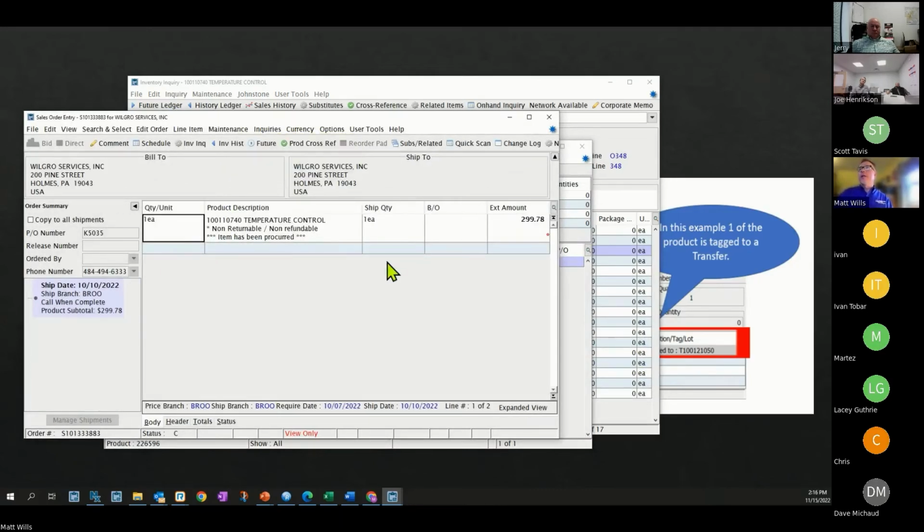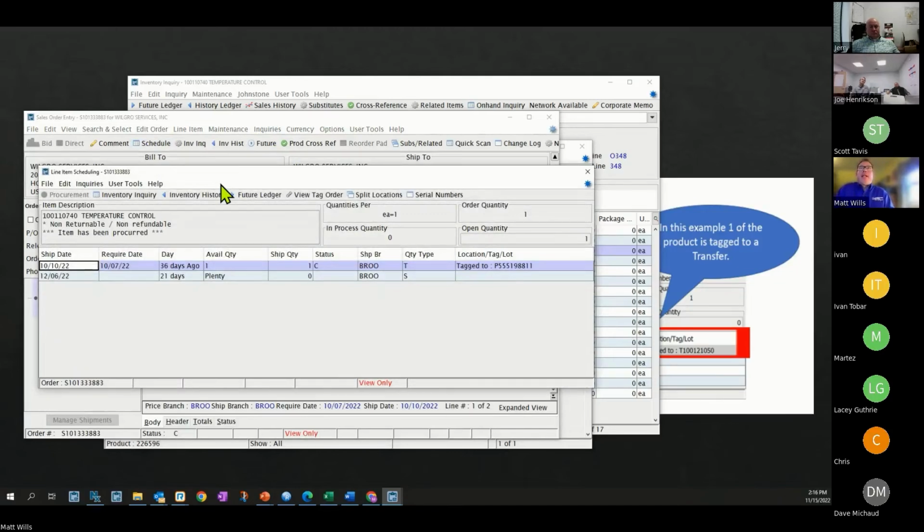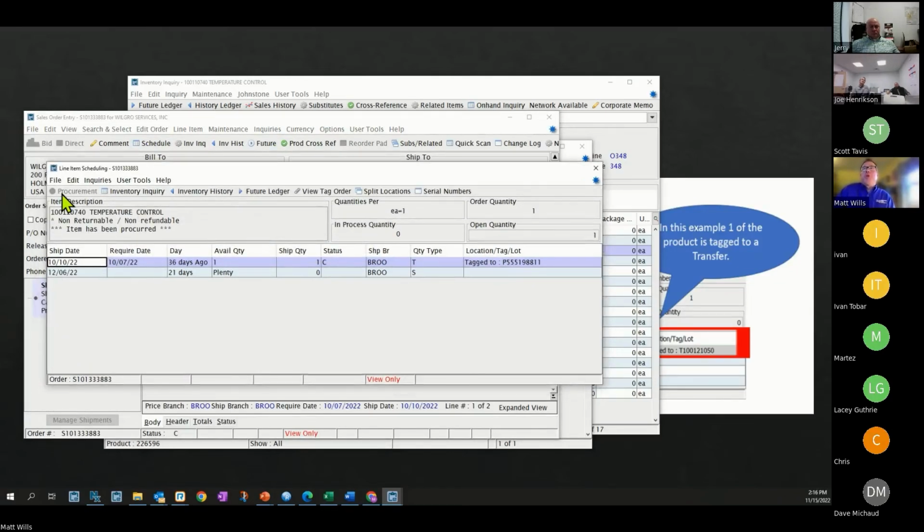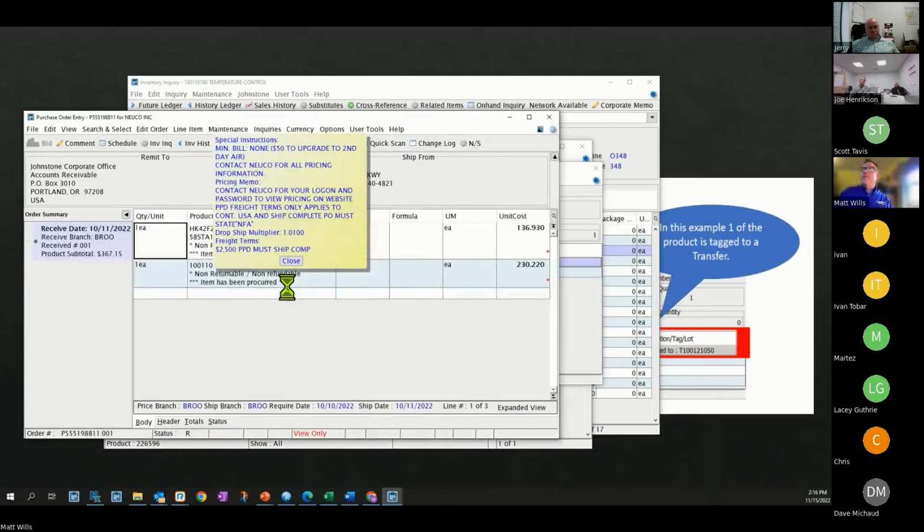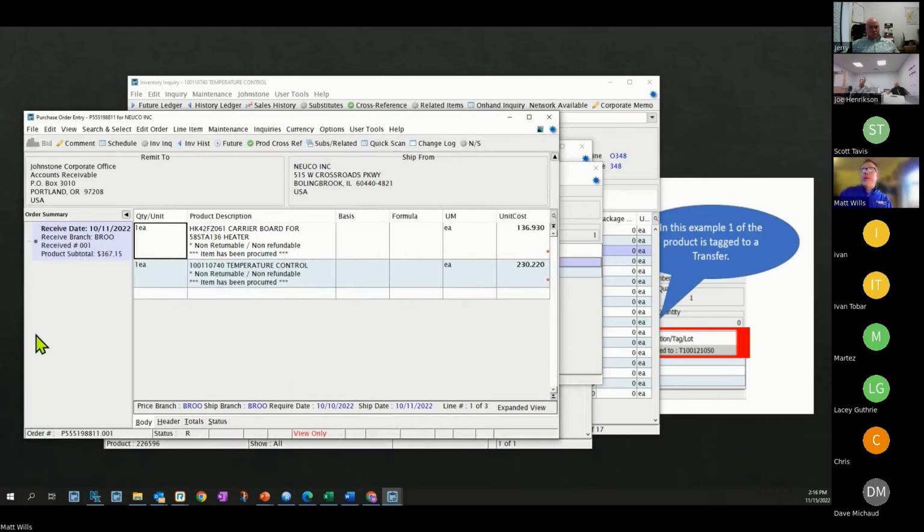So if you're in a sales order that has a tagged product, see it says item has been procured. To have tagged it, you would have already gone to the schedule screen and hit procurement. So after something's procured, it's going to show you in this screen which PO or transfer your sales order is tagged to. And then from here, you can click view tag order to jump into that purchase order or transfer. So now I'm in the purchase order in this example.